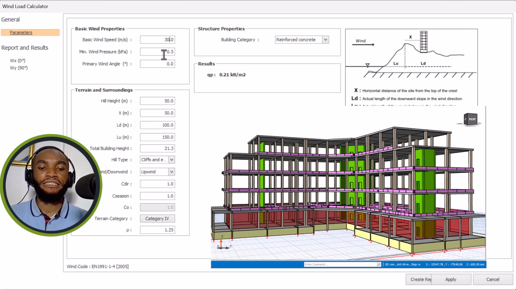Then this place that says minimum wind pressure in kilopascal, I always tell you to leave this one as default. What does it mean? Minimum wind pressure is the lowest wind pressure that occurred in that particular area. So just leave it at 0.5. That doesn't really have any effect on your structure. So leave it as it is.